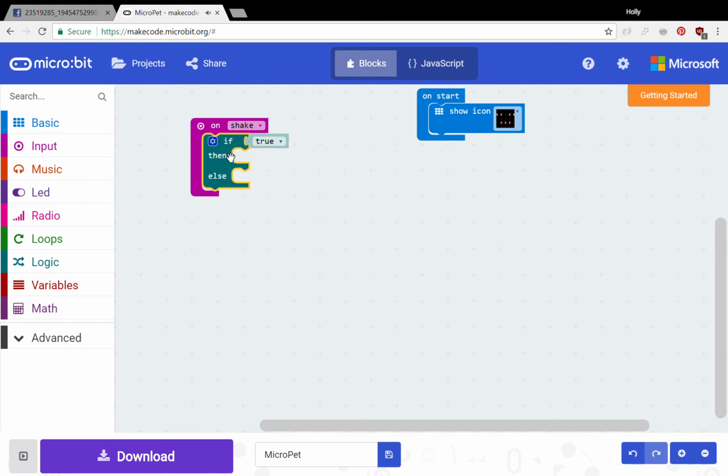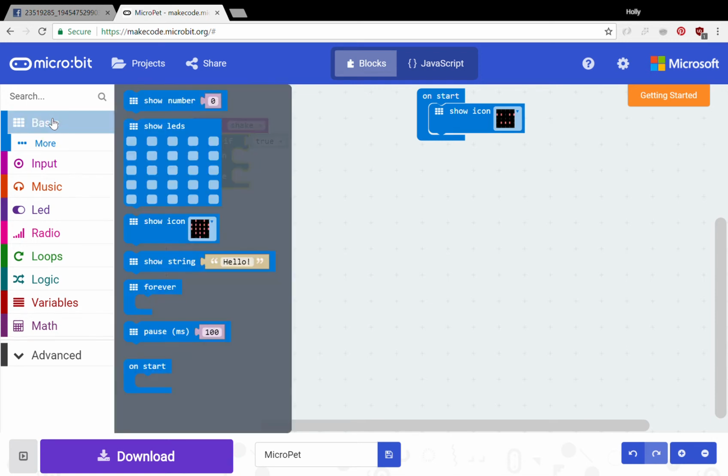Oh, I nearly forgot. If you were shaken up, you'd feel a bit shocked and a bit startled, wouldn't you? So we're going to give him a startled face as soon as he's shaken. That helps us as well to know that if the face changes to the shocked face, then we know that our code is working and picking up the shake. So let's go back to basic.